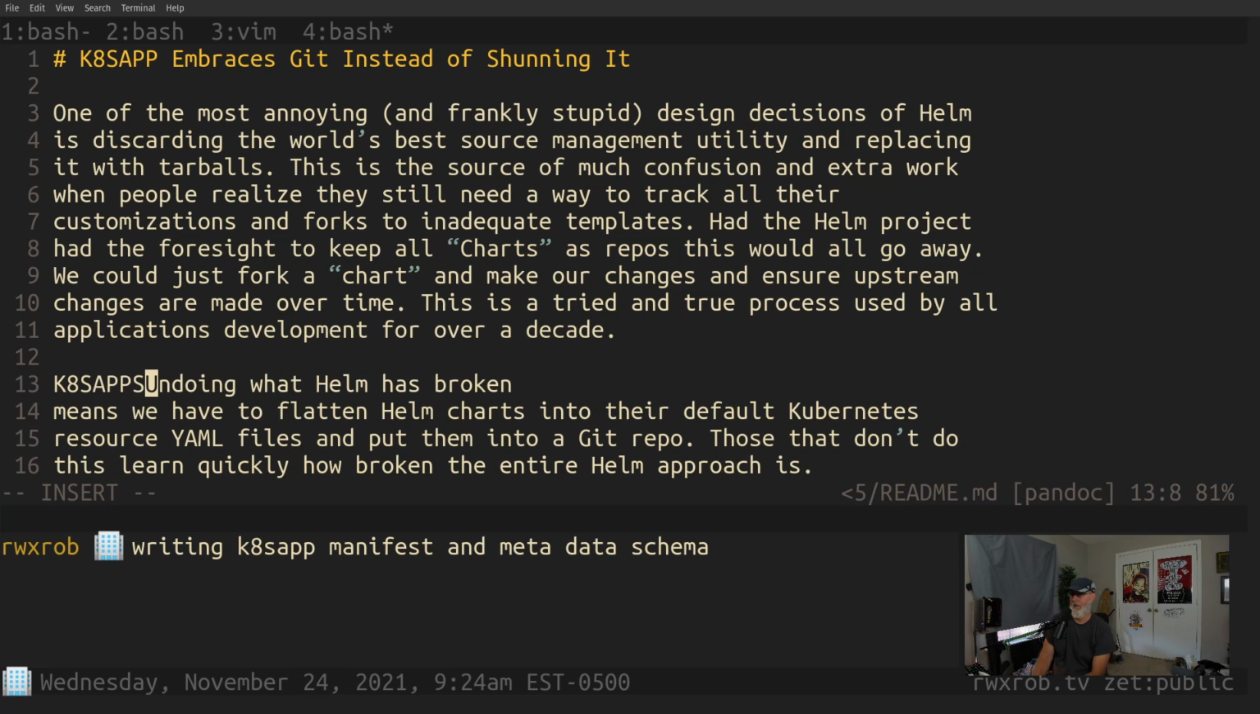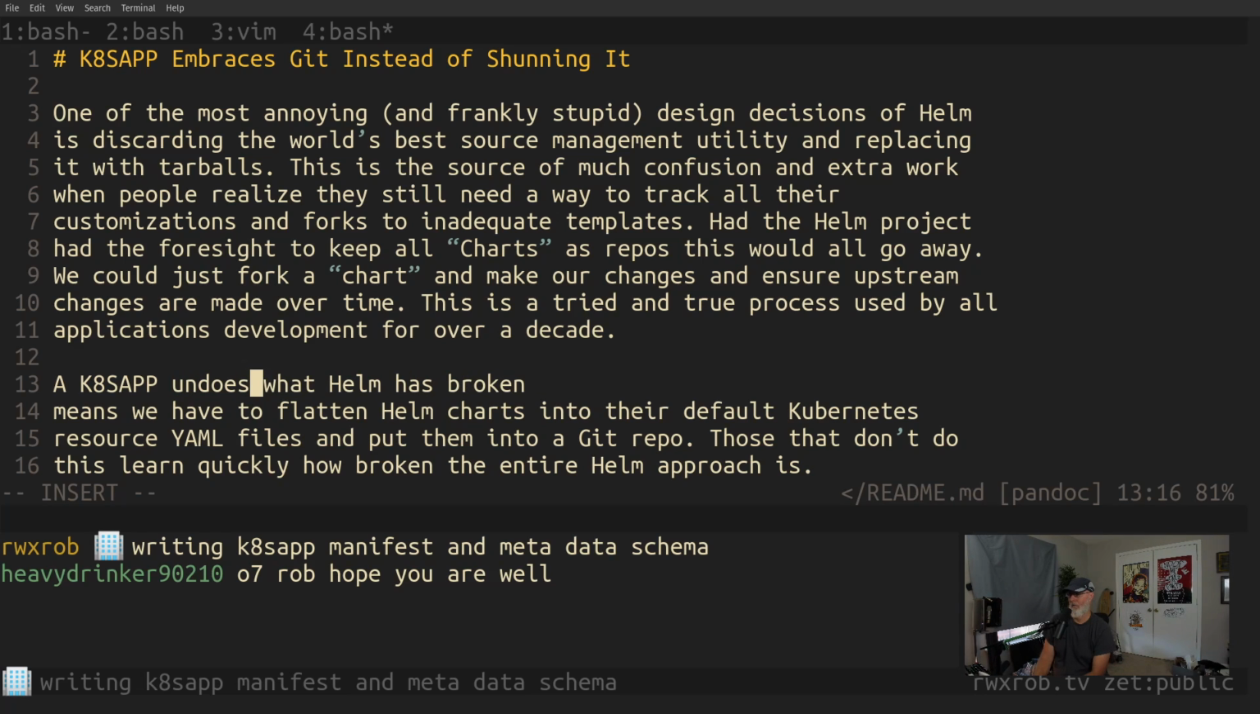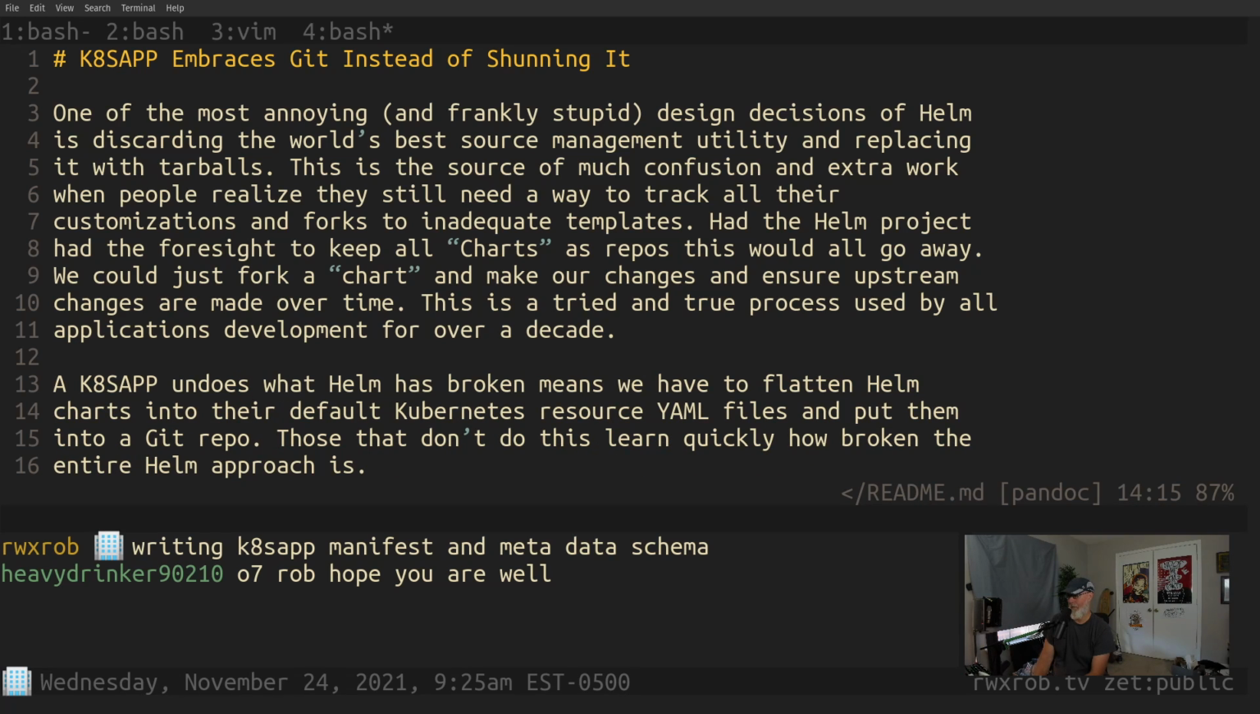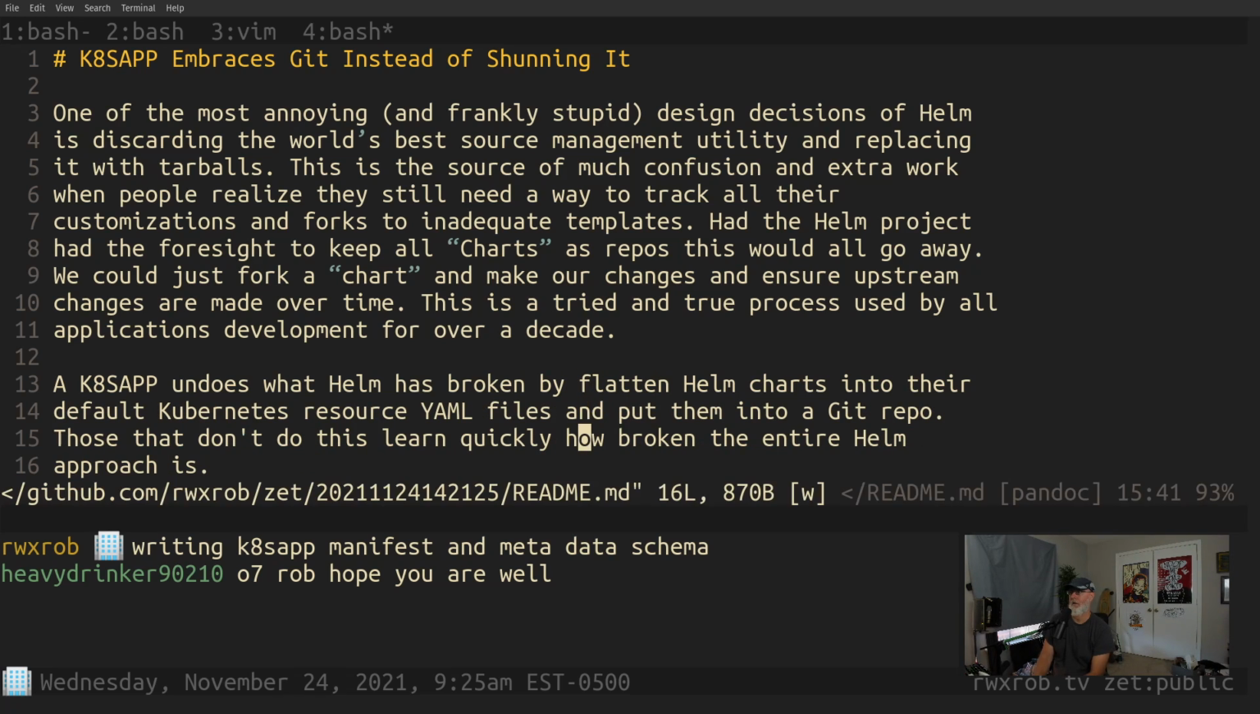K8s apps. K8s app undoes what Helm has broken by flattening Helm charts into default Kubernetes.